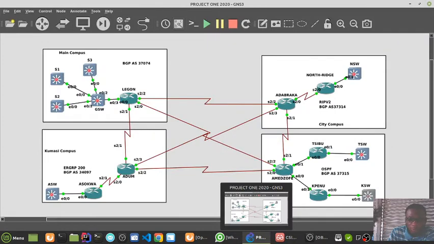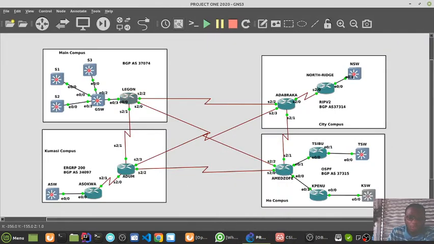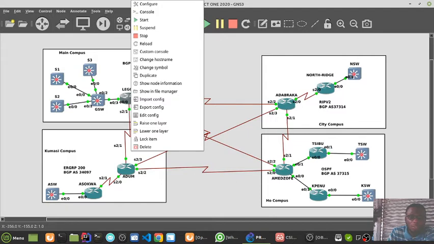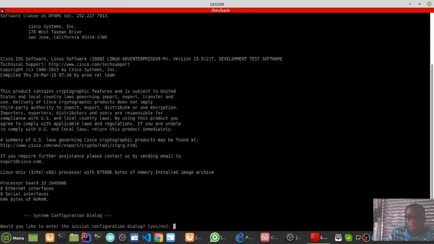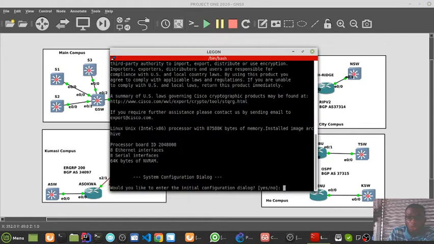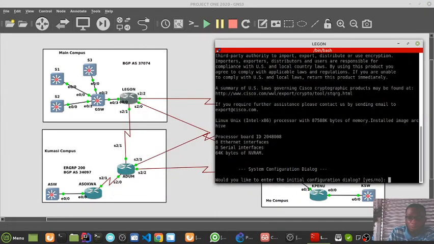Okay, so now we're going to start with the Legon router. We're going to console into it. I right click and come to console. Currently I'm using Terminator as my console program for my GNS3. When I log into my router, it's a fresh router from a box, so it's asking whether I would like to enter the initial configuration. I don't, so I'll go to no. I'll wait for it to load.